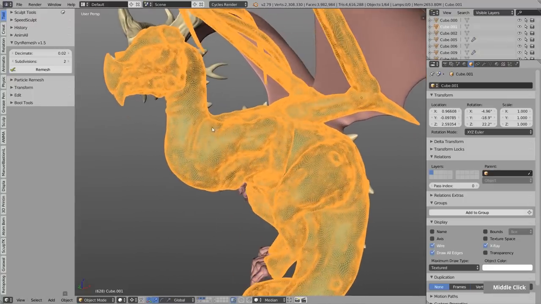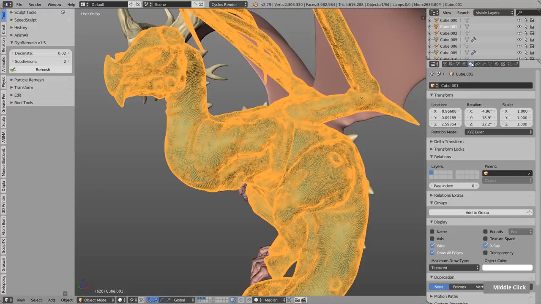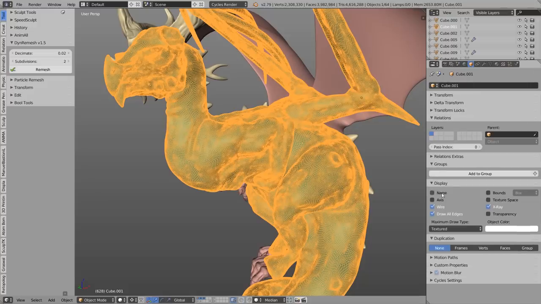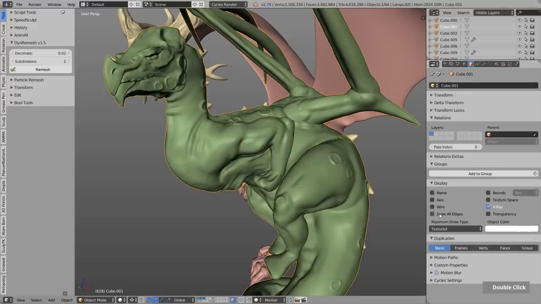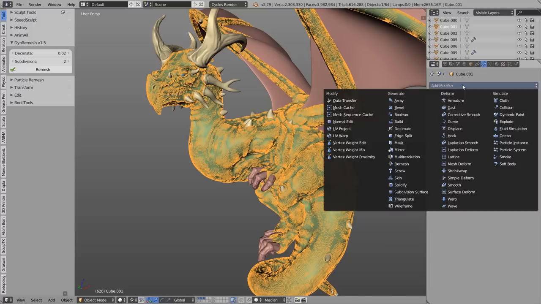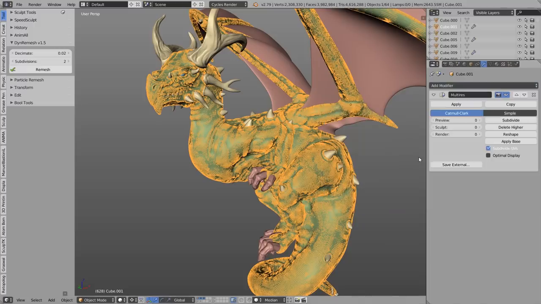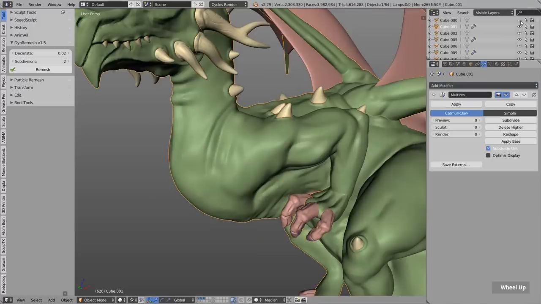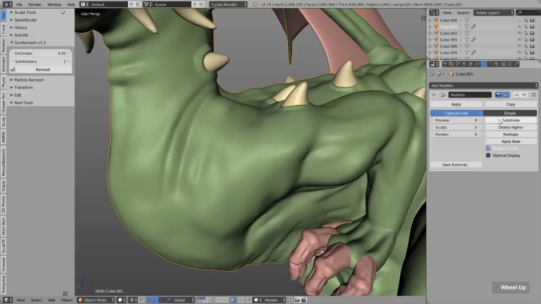So what we have to do right now, we have to go to the Object tab. Down here on the display, disable wire and disable X-ray, because with X-ray, it will be placed above all other objects, so we always see it in front. Then we go to the modifiers and add a multi-resolution modifier. Then let's hide the other one. And now we can subdivide this by clicking the subdivide button.